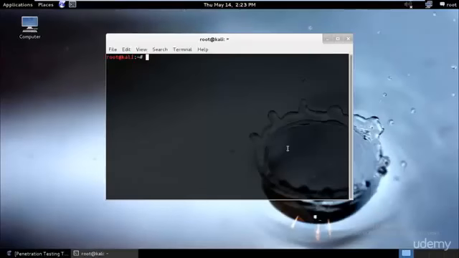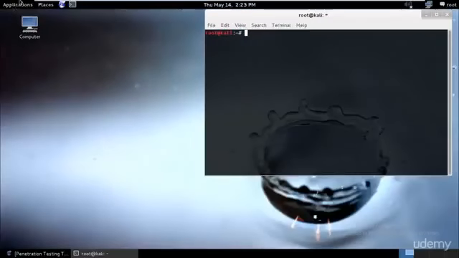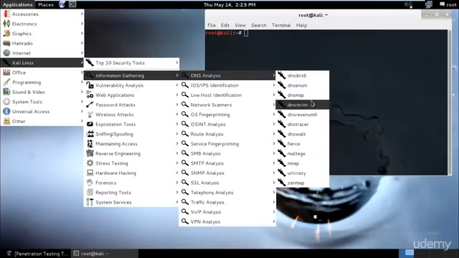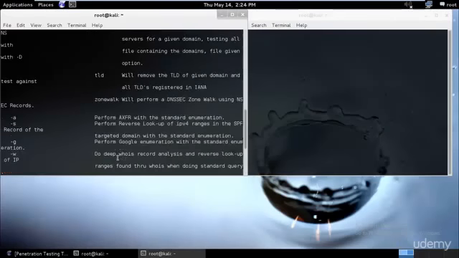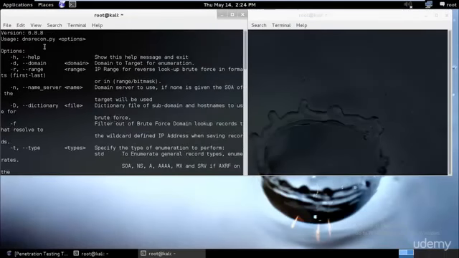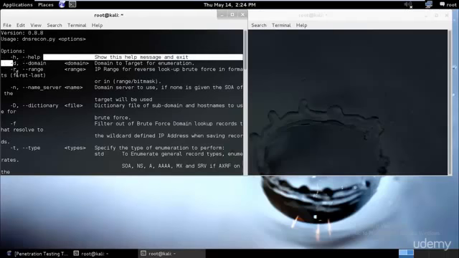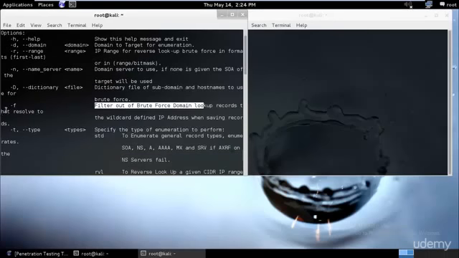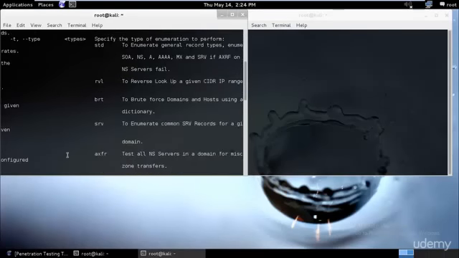In order for you to open DNS recon, I'll just keep this terminal on the right hand side. Just go to Kali Linux, information gathering, DNS analysis and DNS recon, and as you can see we have each and everything over here that we want, all the tags. The most important would be the -d, -r and the dictionary file that we would be using, and if we are trying to filter out brute force, then we'll have to use -f as well.